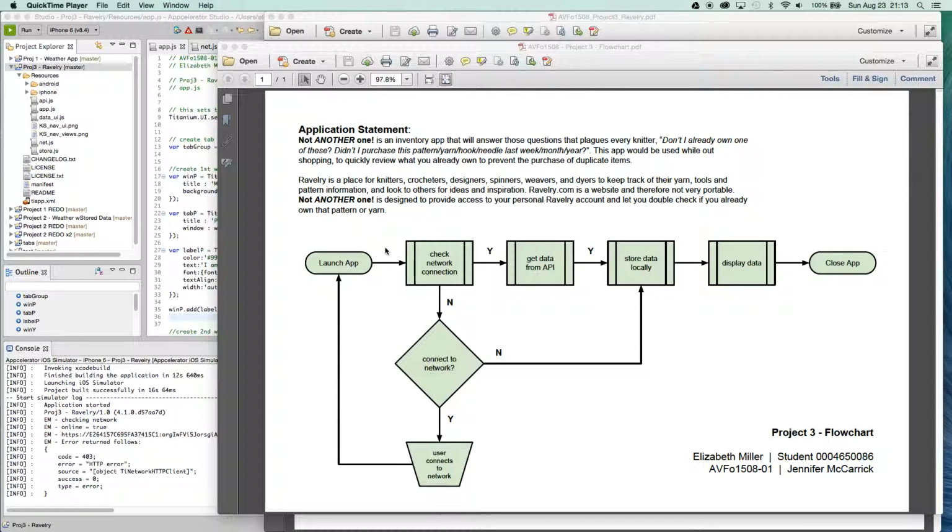I had a really great idea. I thought, Not Another One is the name of the app, and it's an inventory app that you can use when you are out and about shopping for knitting related things. This happens to me all the time. I get out and I'm like, geez, I think I have a pair of needles that size. I think I already have that pattern.